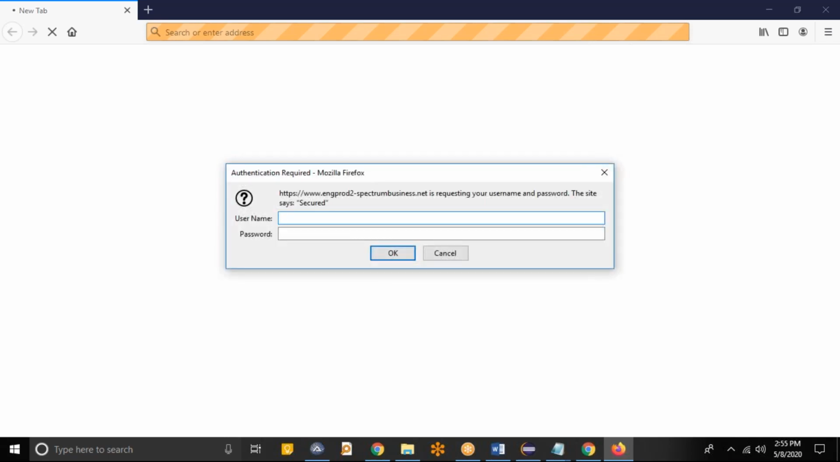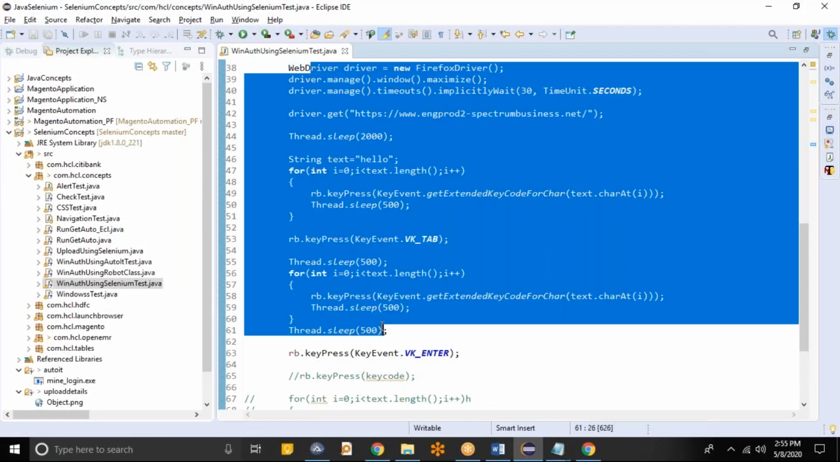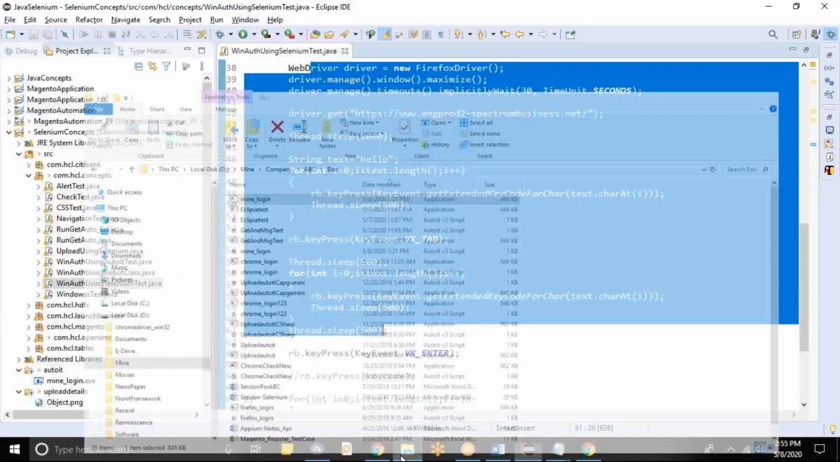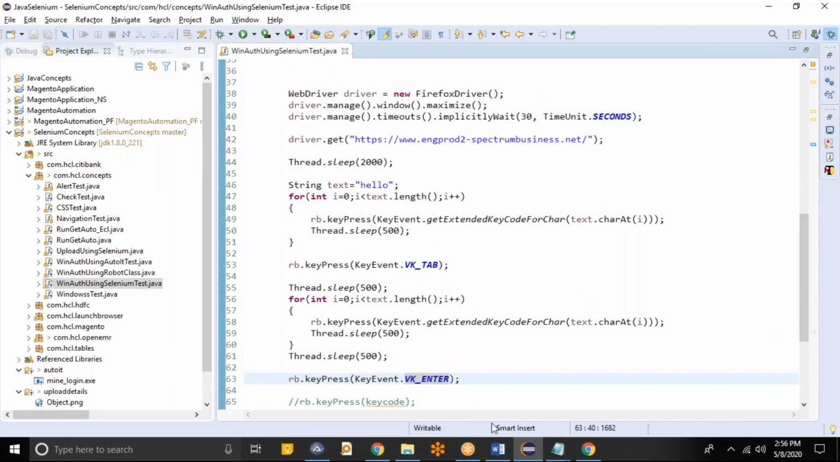Okay, press enter. If it is a valid credential, it will move forward. It's clear for you? Try this quickly, AutoIt. If you want to try, you can try it quickly. Next, we'll see how to upload using AutoIt. Try this robot class quickly, or make a note of the code. That's enough.